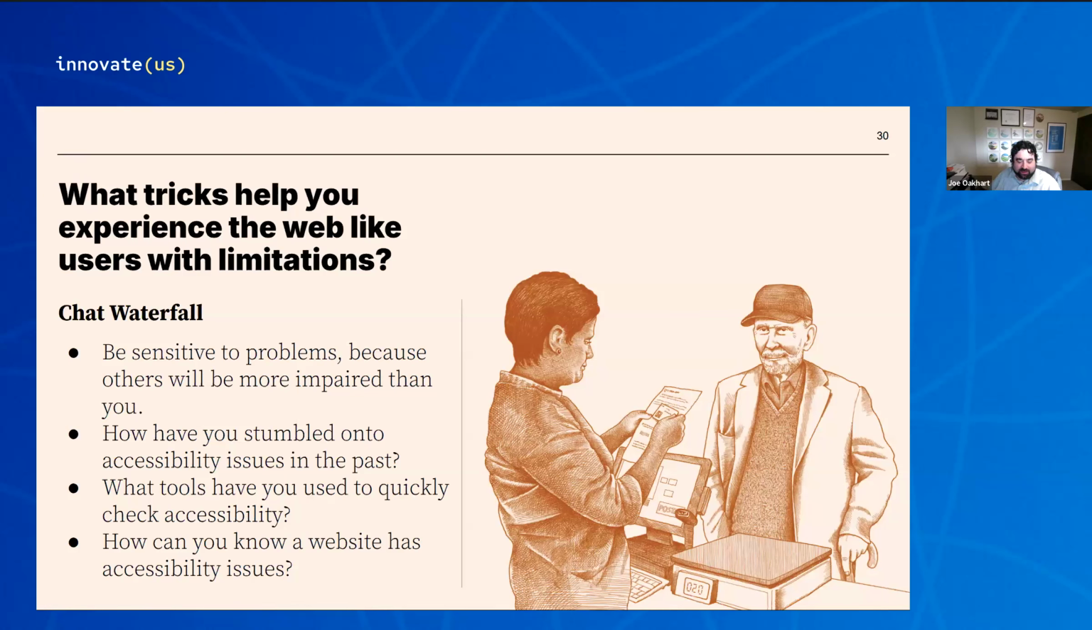As you're typing that, just think about how you have stumbled onto accessibility issues in the past. What tools have you used to quickly check accessibility? How can you know if a website has accessibility issues? I'll give us a minute to type, reflect and get that typed, and then we'll count down to all hit enter together.